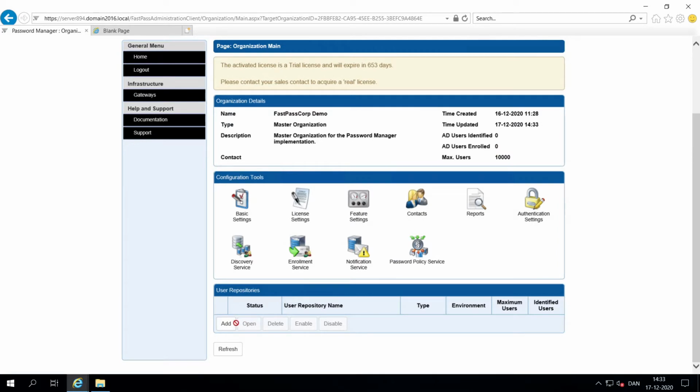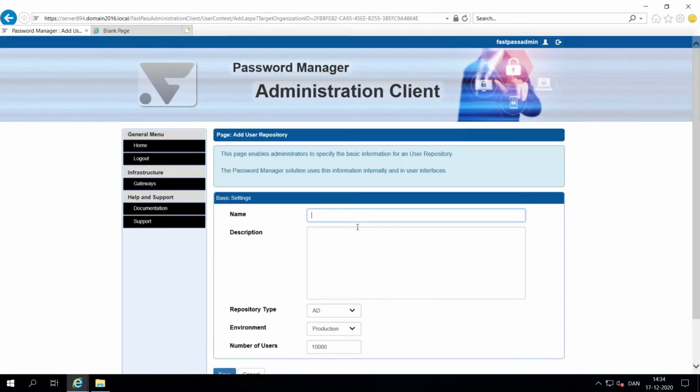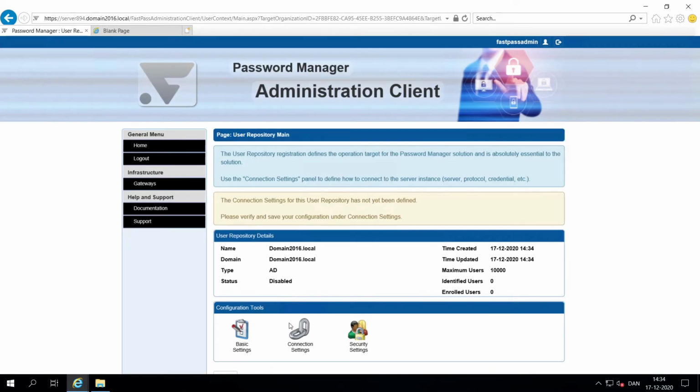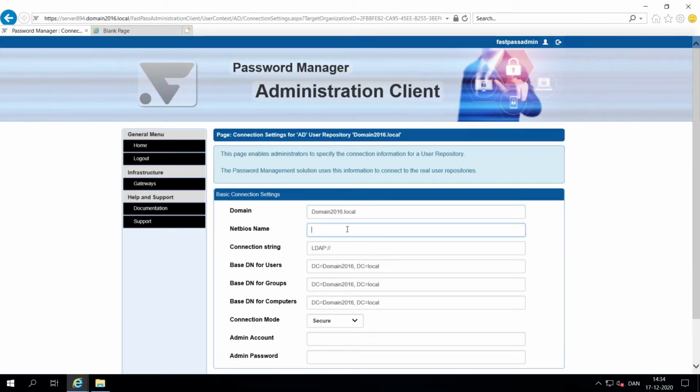Next up, we'll connect to our domain. So this is a domain member machine, so we'll just put in the domain name as requested. This will be the name the end users will see. So that's just a label. So when we click connection settings, the domain name here is the actual domain name, and we need to be the actual domain. As this is a member server, the LDAP string can be just the domain name.